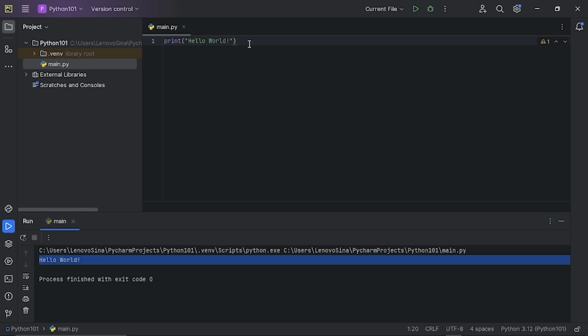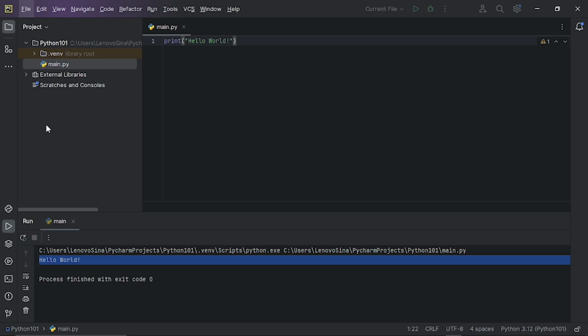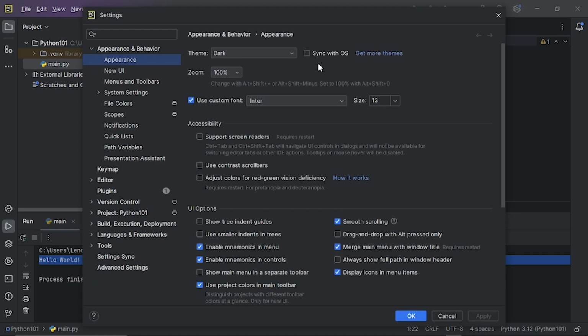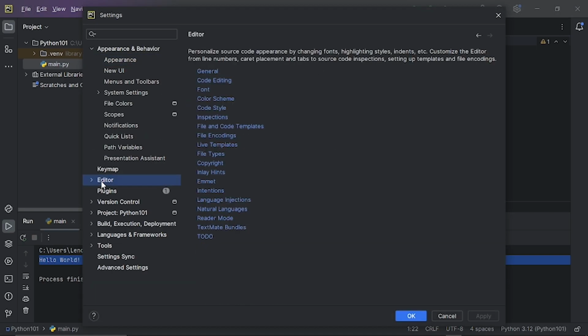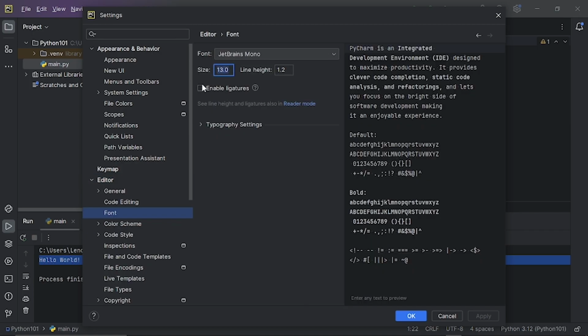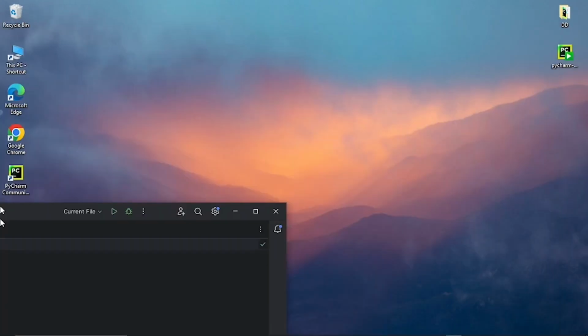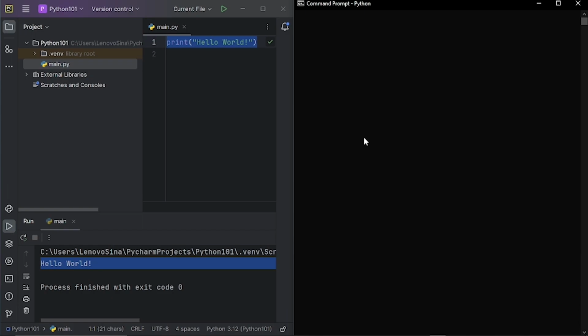But this looks a little bit small, right? So let's go to the settings and let's make some changes. The first one is to go to editor, the font section of it, and let's make this a little bit bigger. So 16 would be good. Okay, yeah, it's better actually. So look at this line of code and compare it to the ones we wrote with CMD.